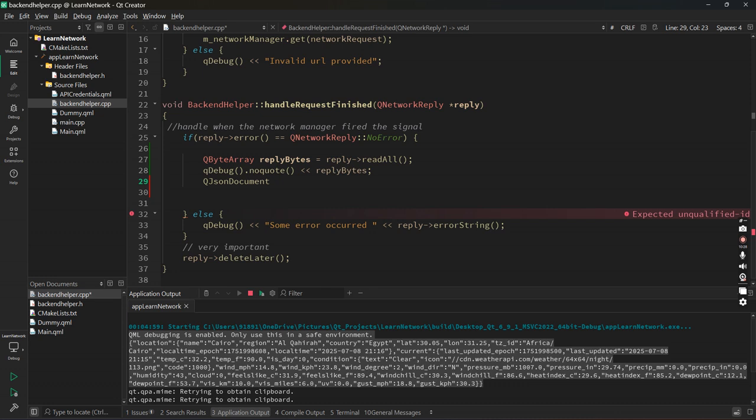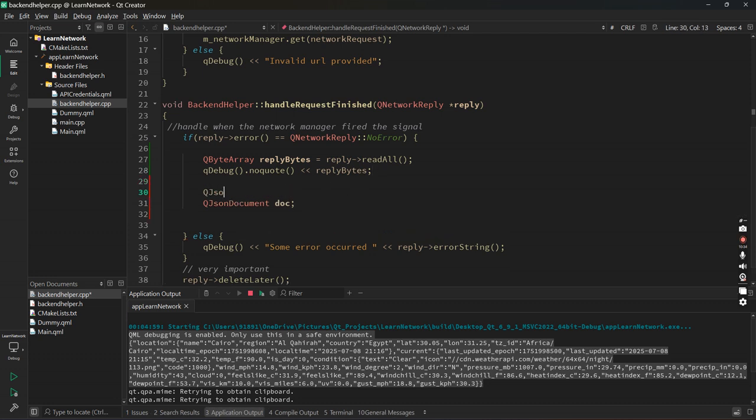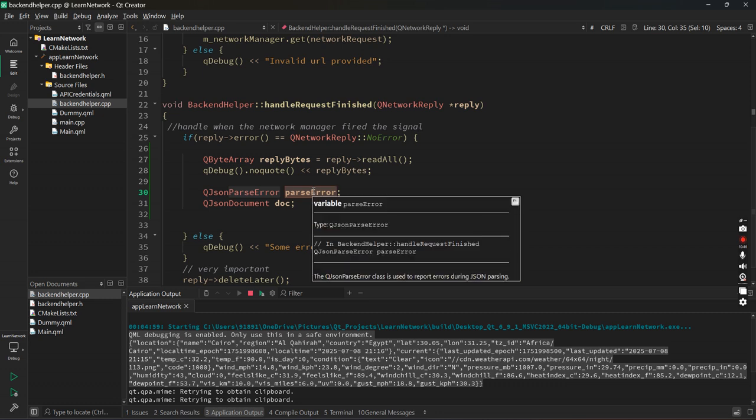So let's do this. QJsonDocument doc. But before that, we also need a QJsonParseError object. This will store if there was any error while parsing.